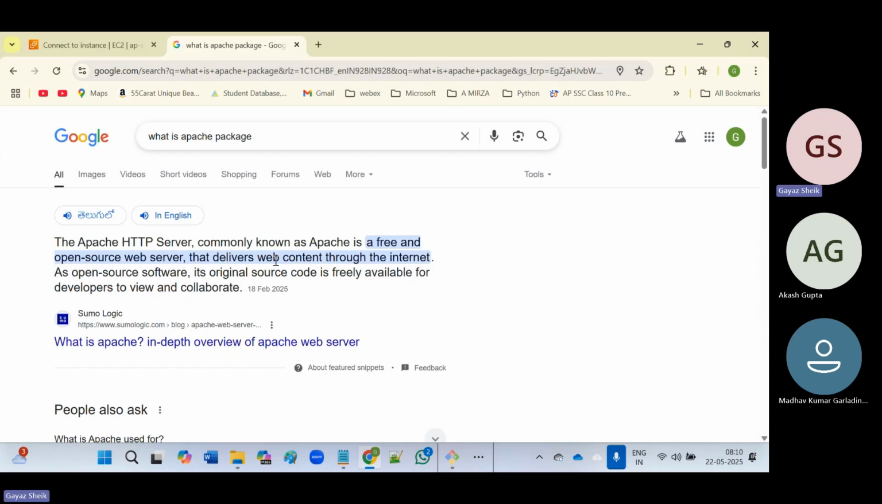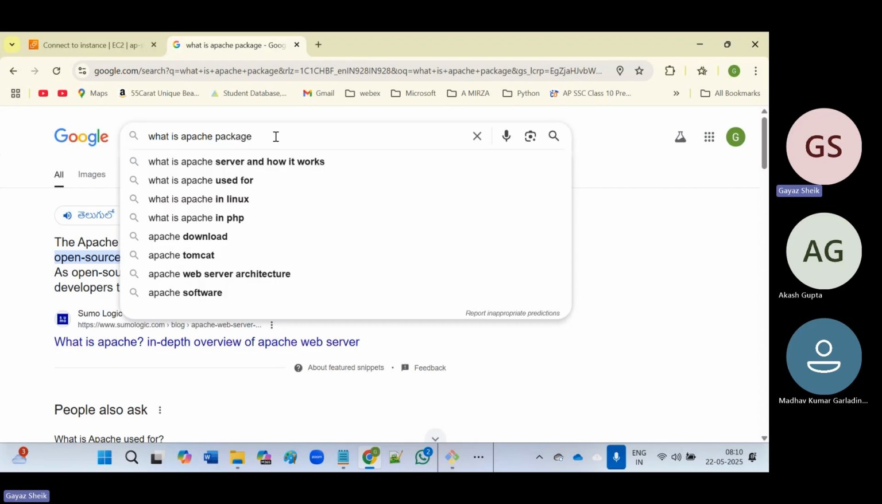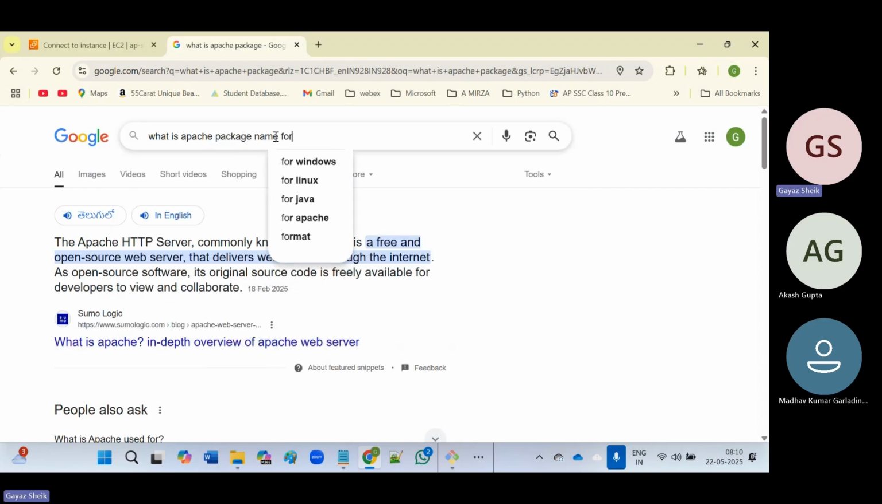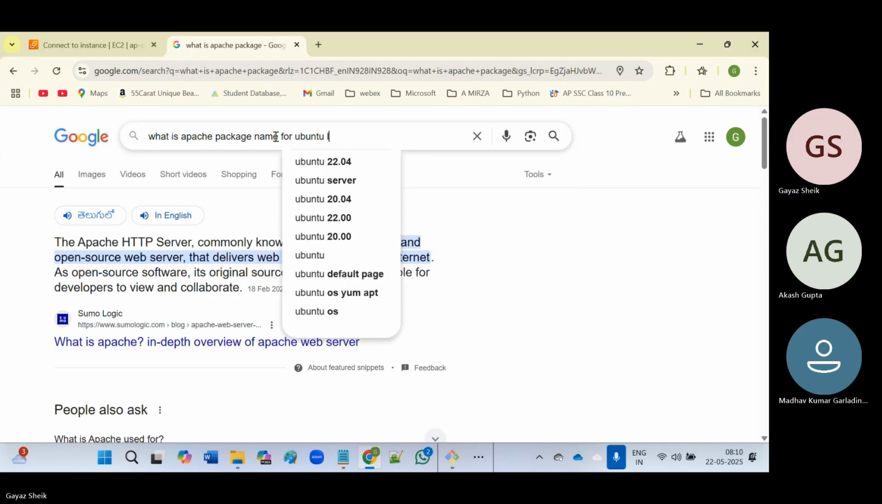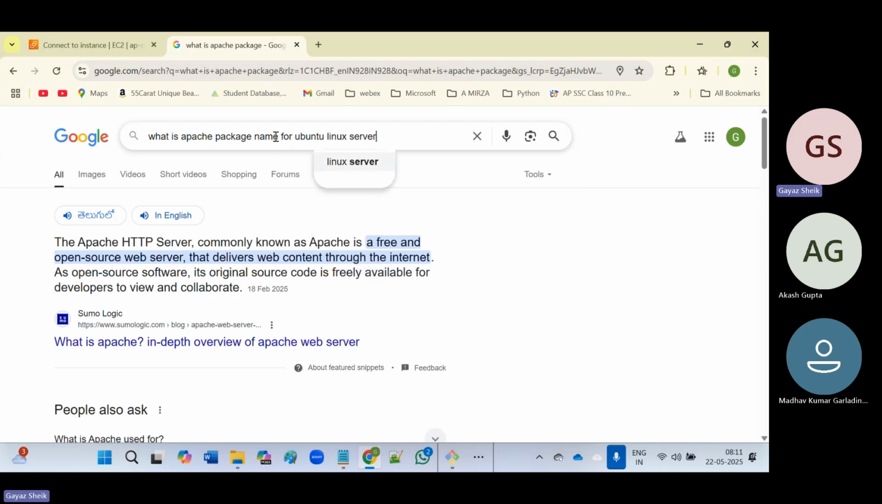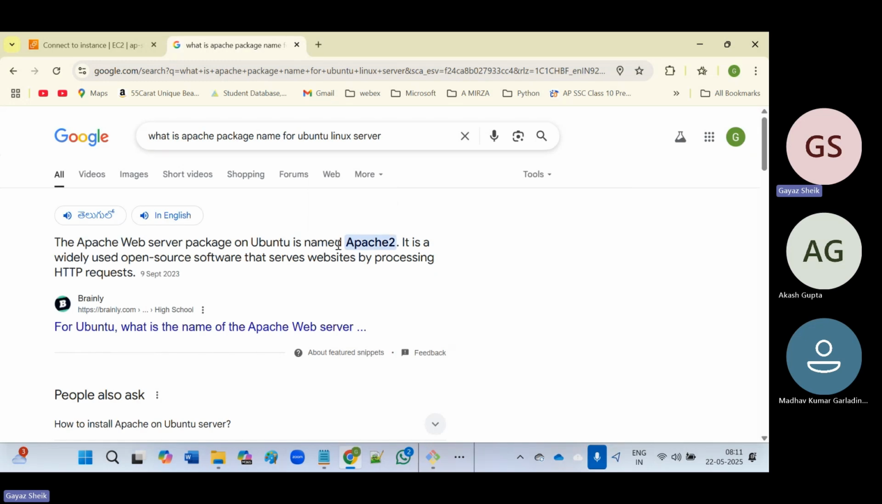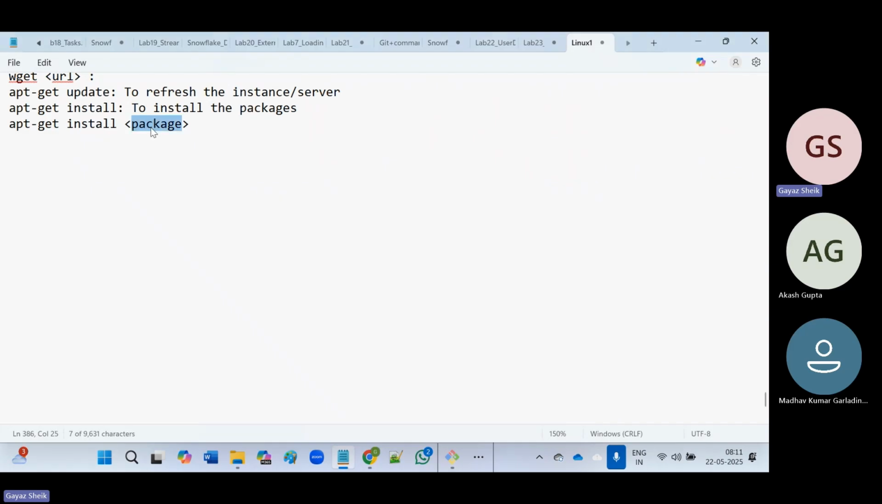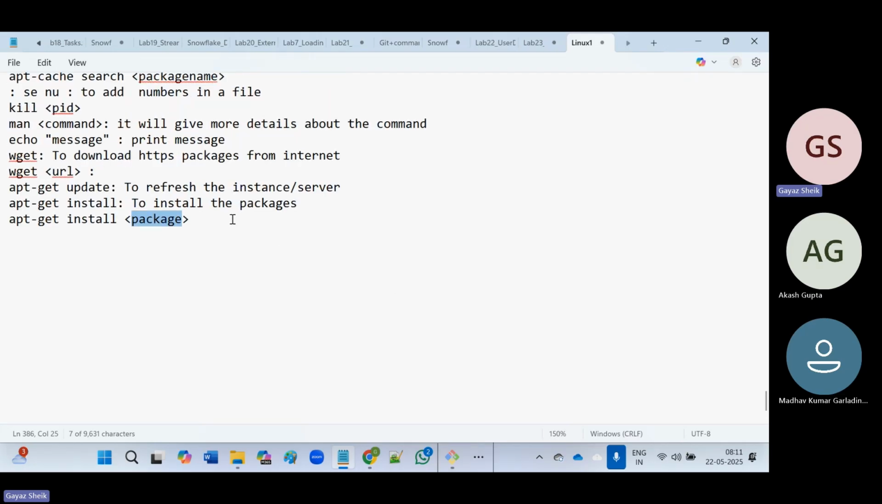Whenever we are trying to install any package, we have to get the package name. For Linux, the package name will be somewhat different. So what is the Apache package name for Ubuntu Linux? Check this one. The Apache web server package on Ubuntu is named Apache 2. So if you want to install it, under package name we have to give Apache 2. In this way, we can install the Apache package on our server.